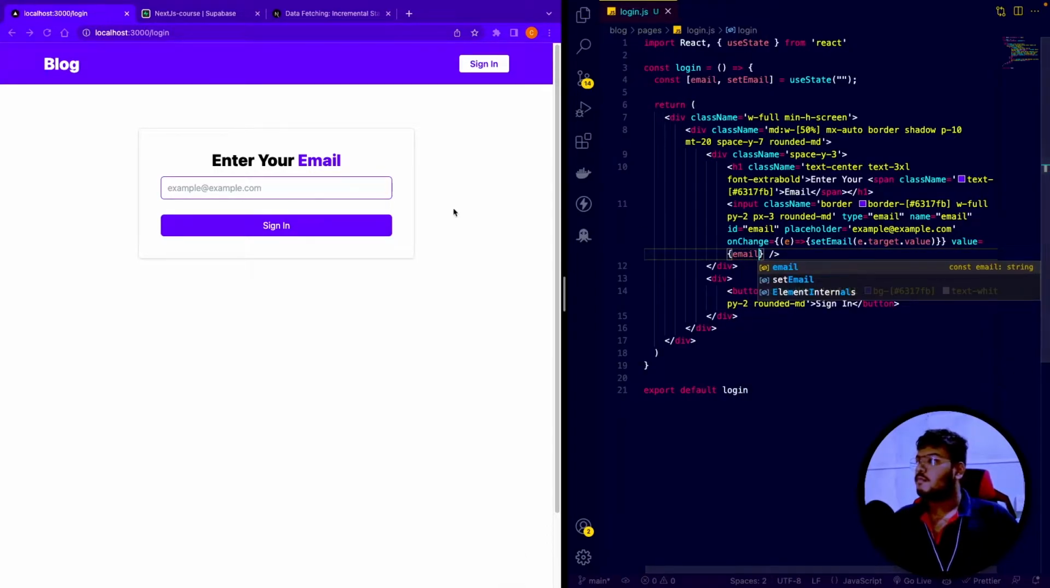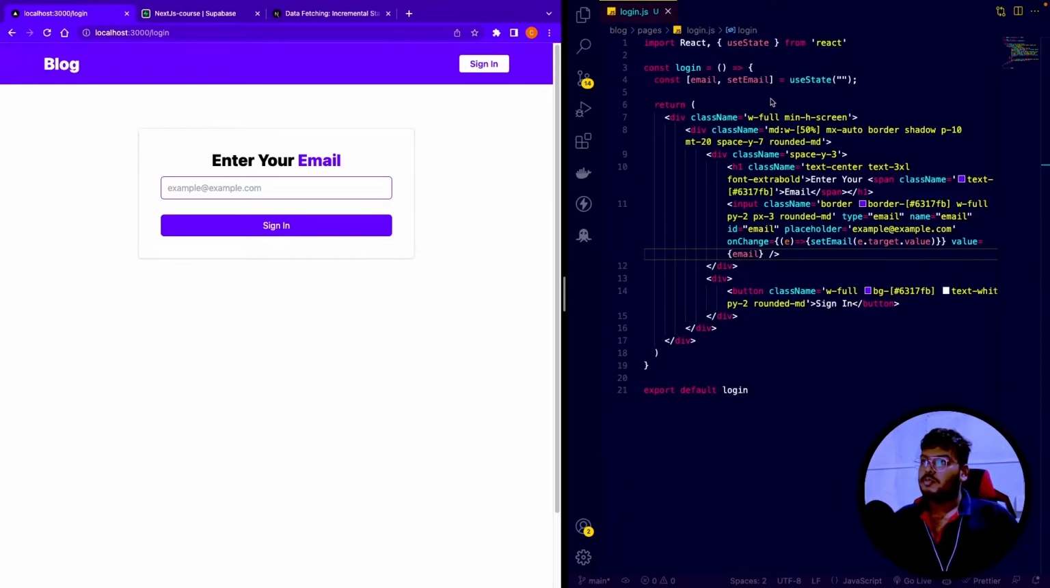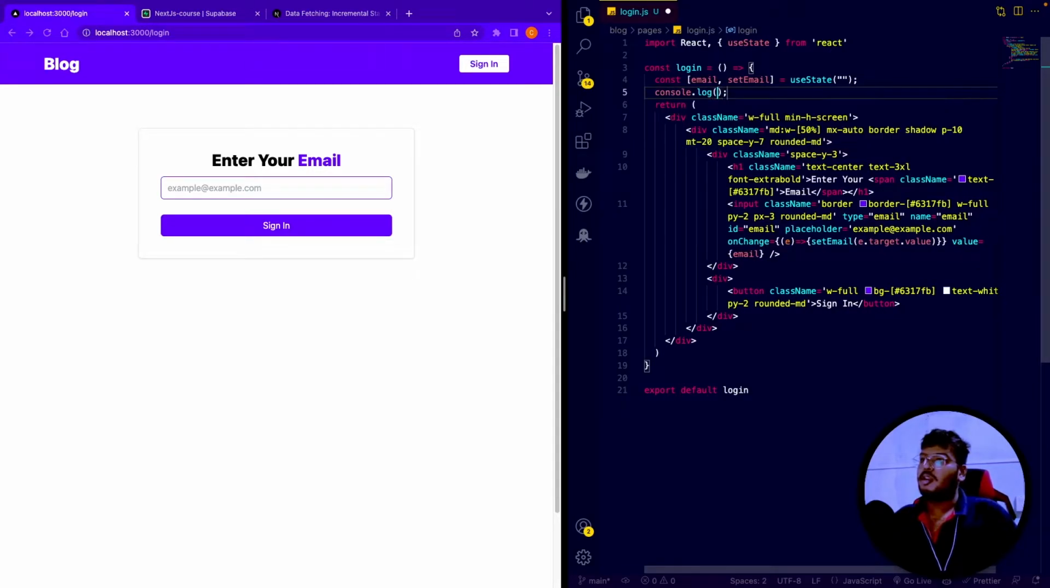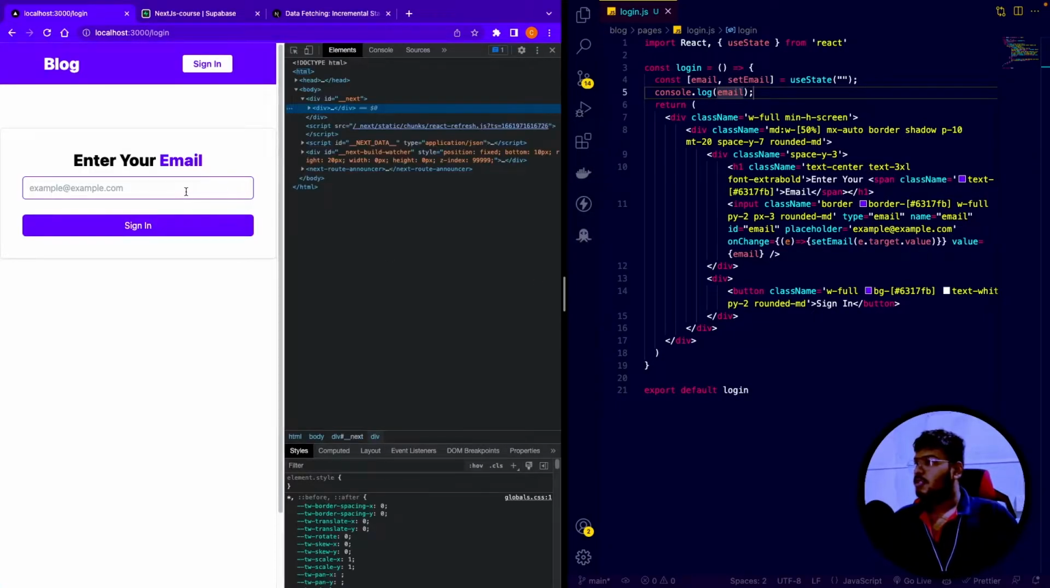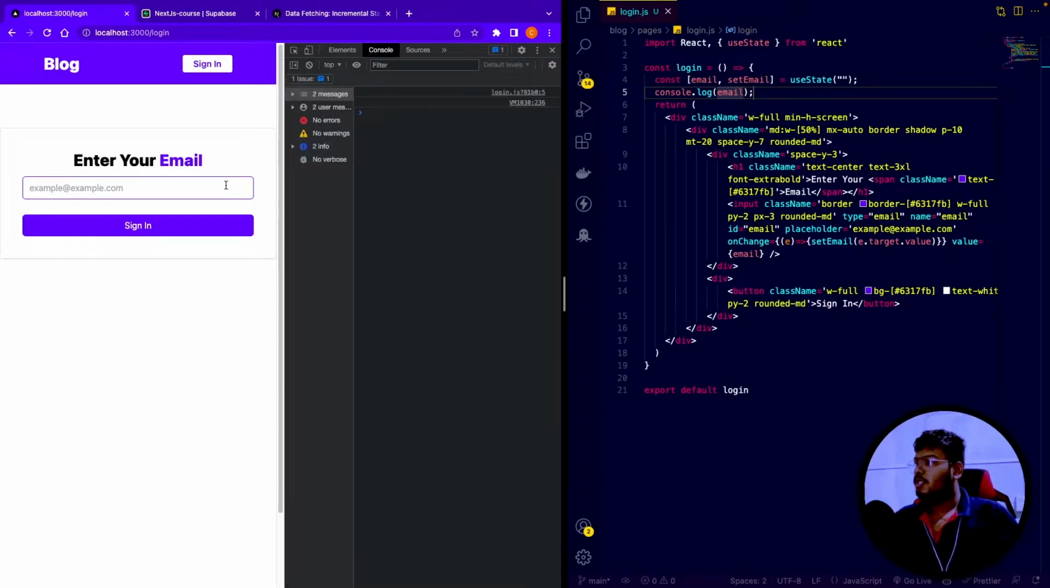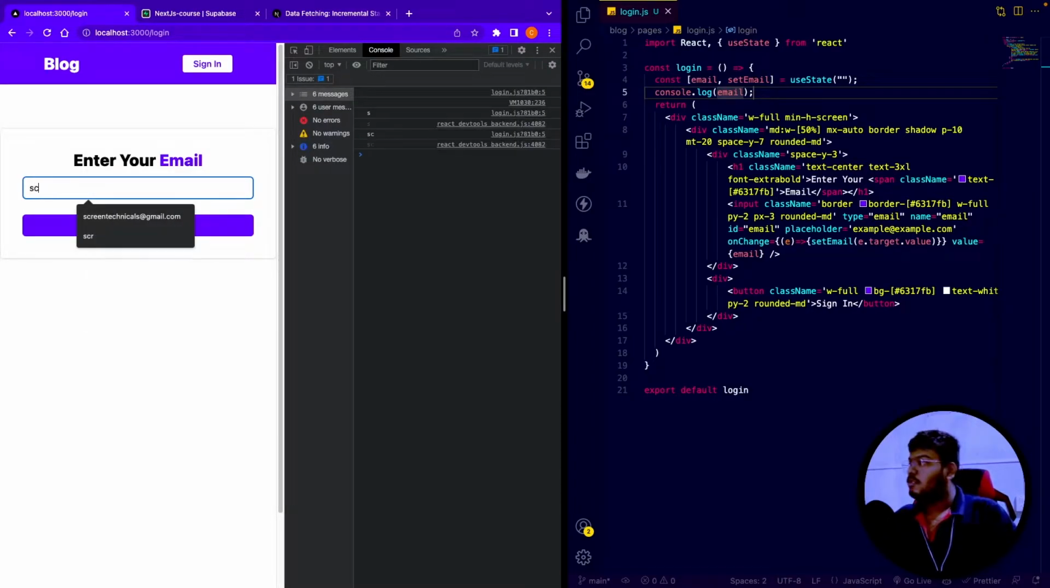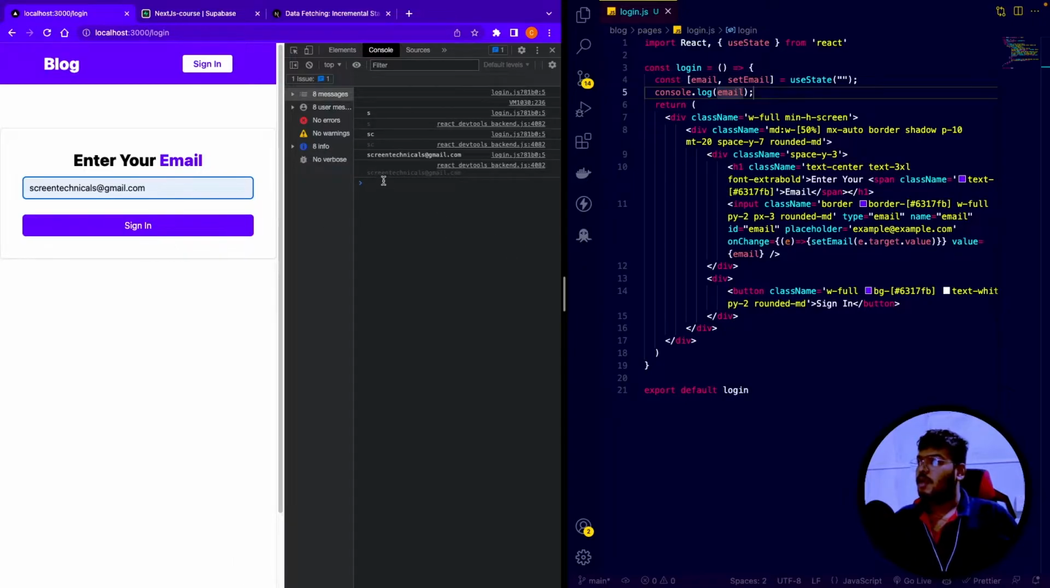Save this thing. Now let's come to this point. Let's say I'm just writing here console.log, and at this point I'm writing here email. Right click at this point, click on inspect, and open the console. Let's say I'm writing here something like screentechnicals@gmail.com, and you're going to find this thing at this point.